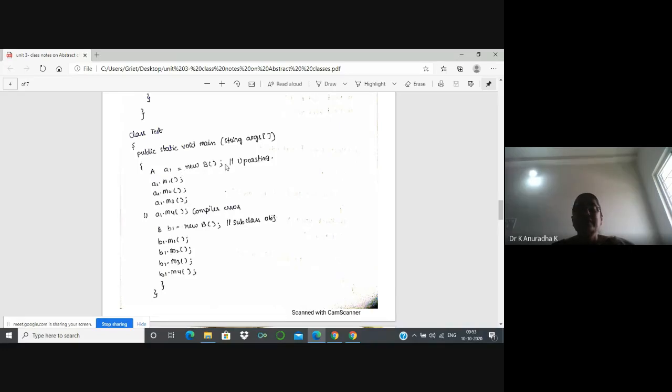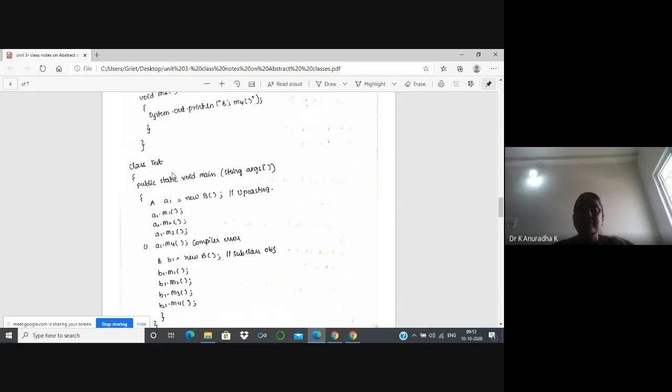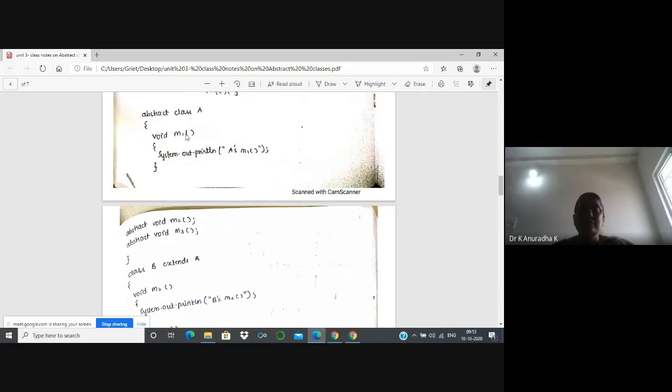Now I already explained upcasting. So using this reference variable, we can access all the members of the superclass except overridden methods. In the last class I explained one program for upcasting. So the same concept I am applying here. With this reference variable, I can access all the members of the superclass. What are the members which are there in the superclass? M1, M2, M3.